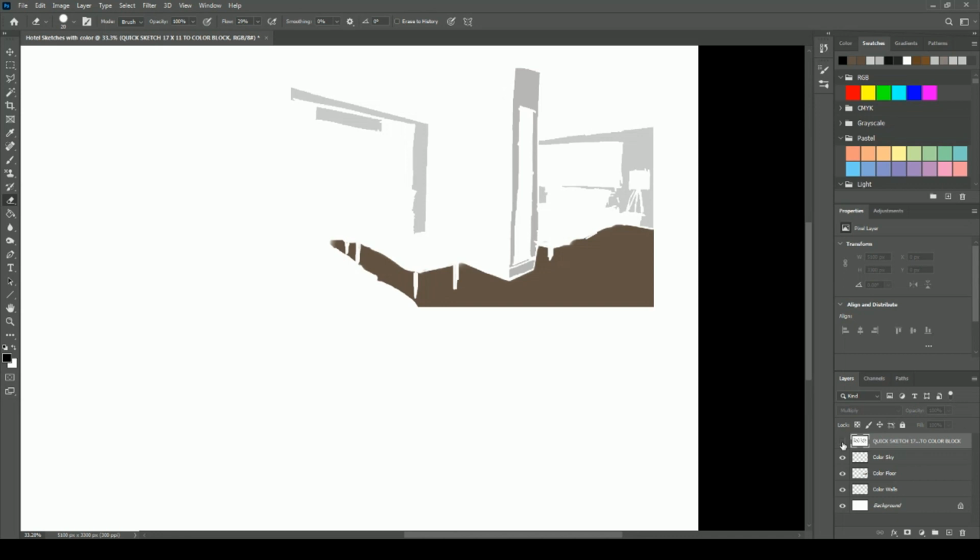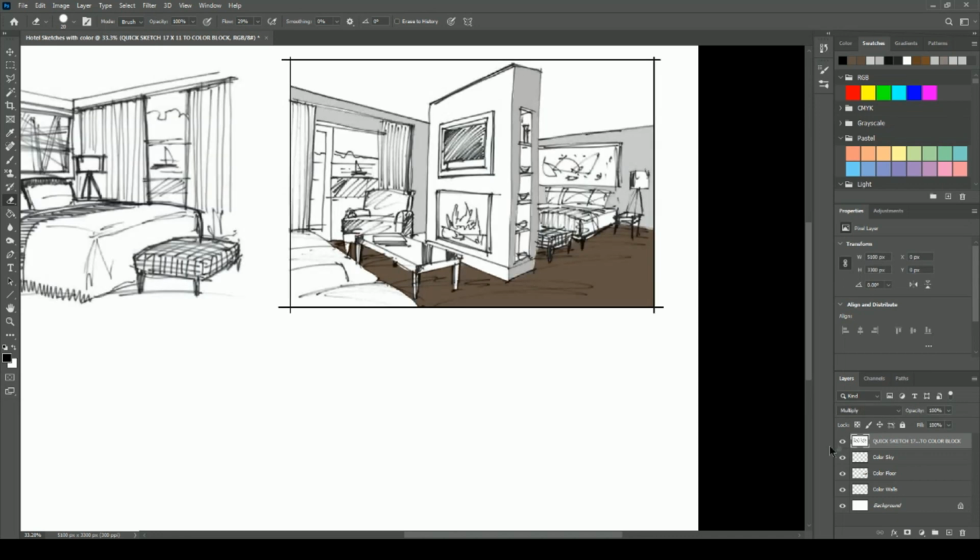That's turning it off. You lose your whole drawing and you just have the color below. Kind of a cool look too. All right, here we go.